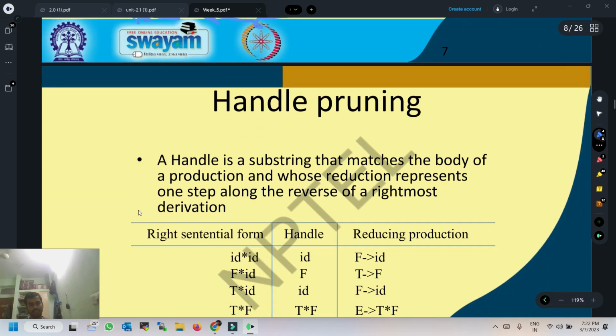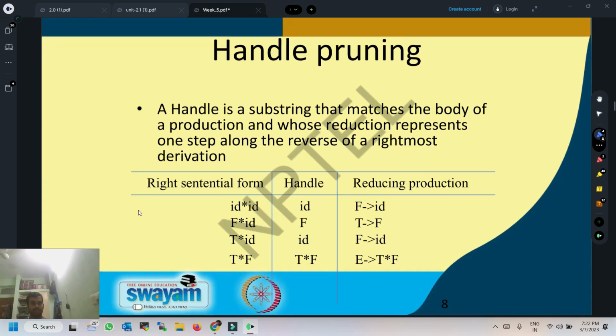Then there is handle pruning. What actually is a handle? A handle is a substring that matches the body of a production and whose reduction represents one step along the reverse of the rightmost derivation. So there is the right sentential form, that is id into id, then there is the handle we will reduce, and there is the reducing production.